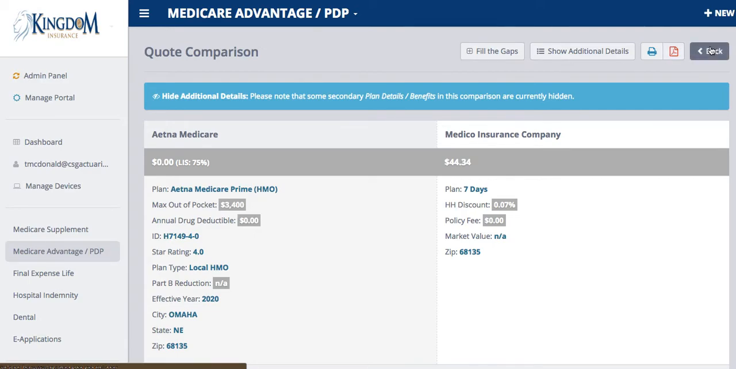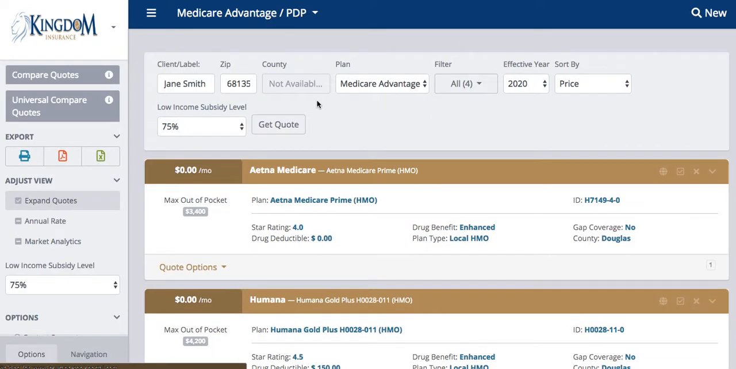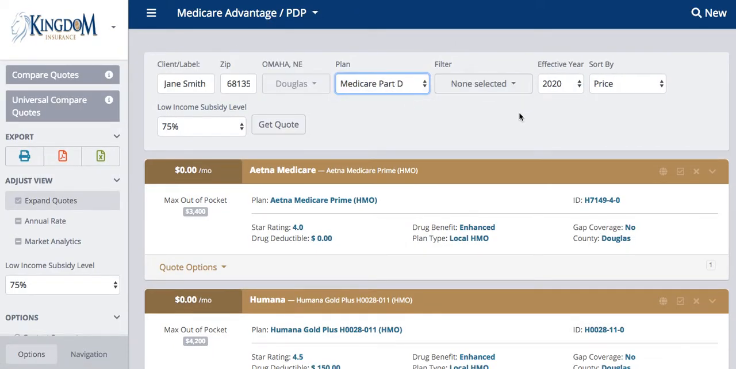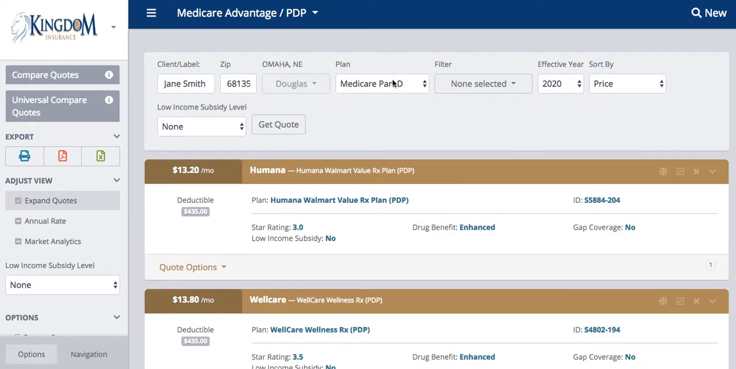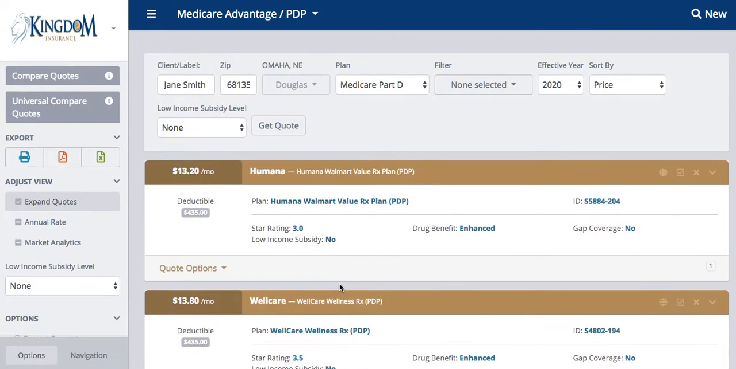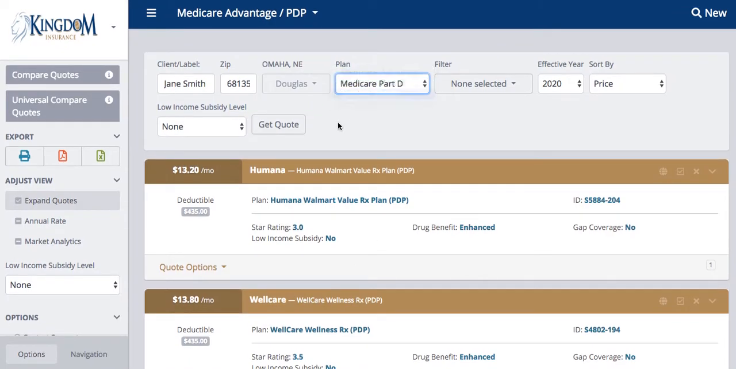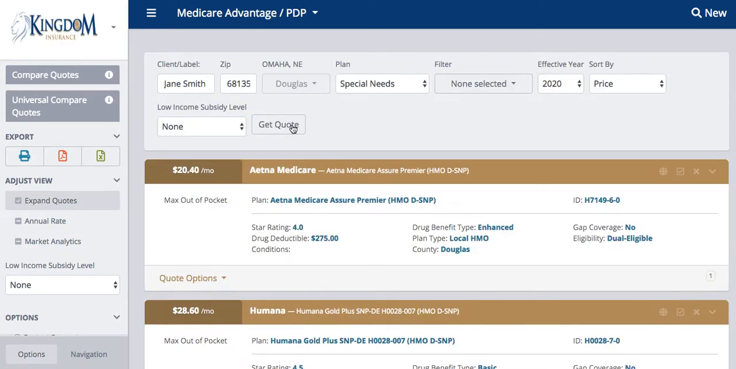I'm going to take us back to our Medicare Advantage quote results. And it's going to function the same way as if we did a Medicare Part D. We can make any changes at the top and hit Get Quote. So maybe we want to change our plan. Again, we can just switch this at the top and hit Get Quote, and it will show us our results for Medicare Part D. And same for the special needs plans. Just make any change at the top and hit Get Quote, and you can change what you're seeing here.